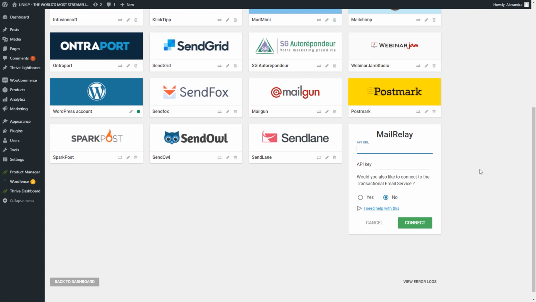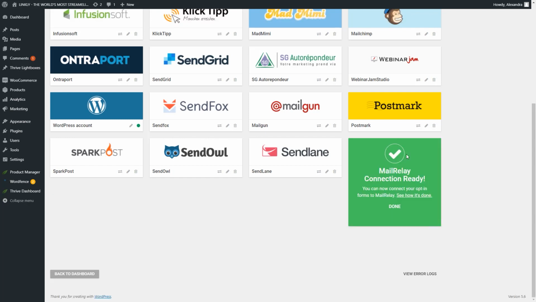Now here in this card, you will have to paste in the details which you've previously copied from your account. If you want to use MailRelay to send transactional emails, then this option might be useful to you, so make sure to activate it from this button right here. Once everything is done, you can click on Connect, and if the connection is successful, you will see this notification. So you can just go ahead and click on Done.